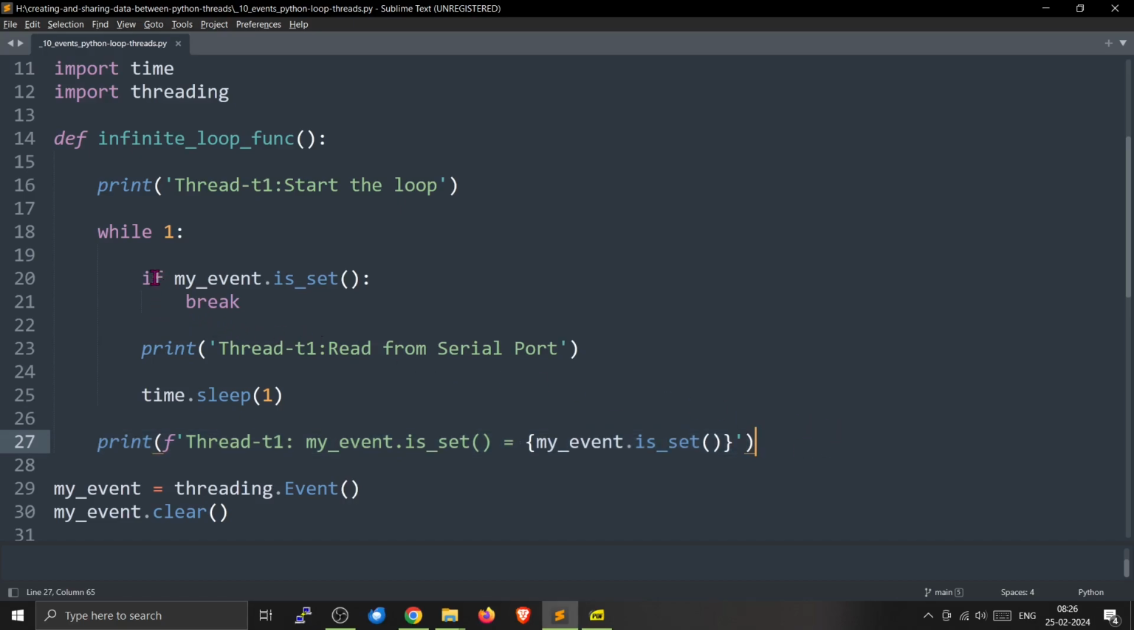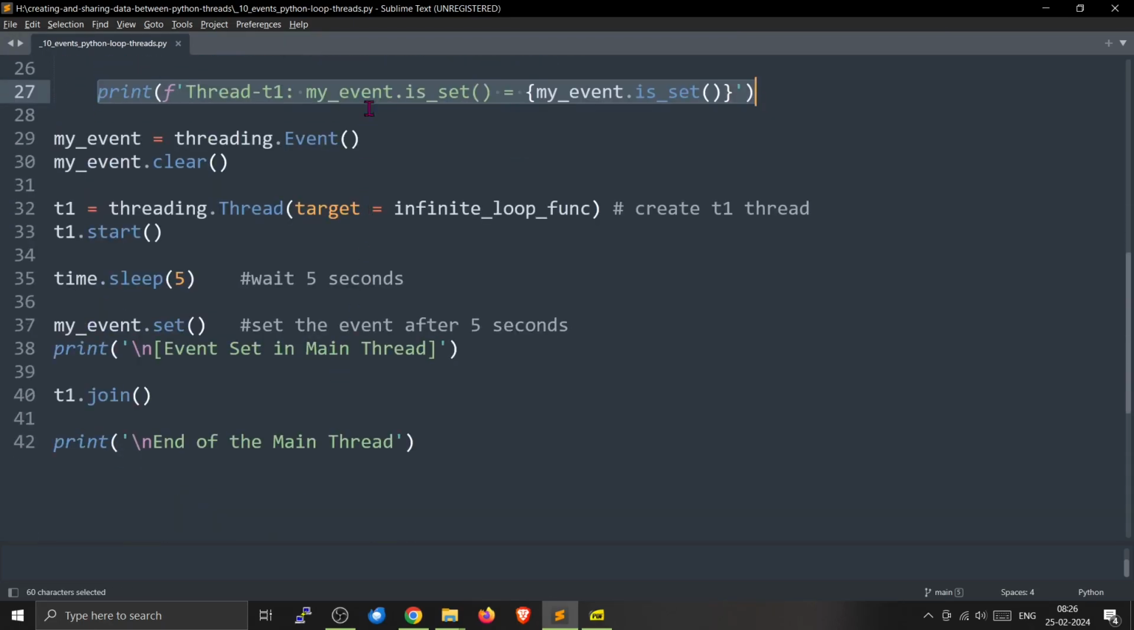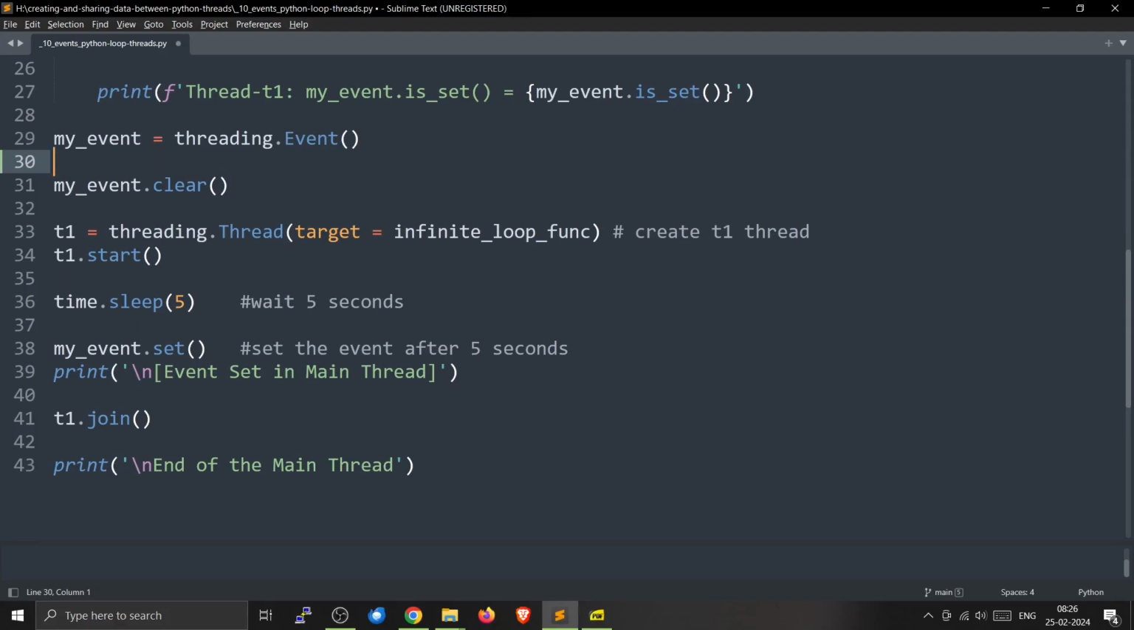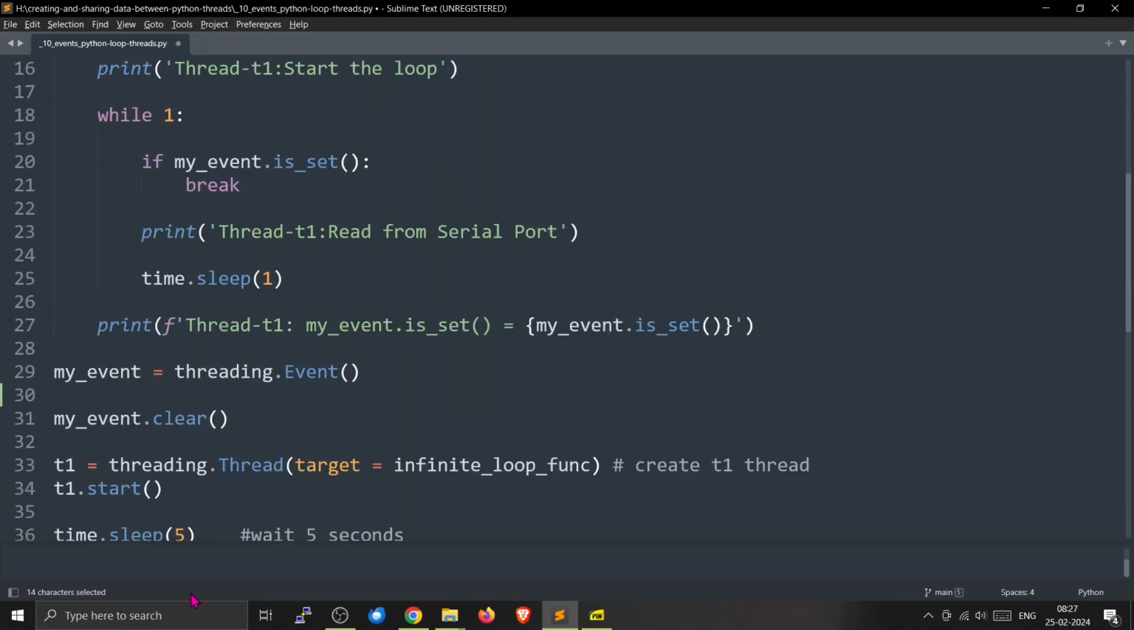So here inside the while loop, there is a check. If my event is set, it will break from the while loop, it will exit from here, and this thing will run. So we'll do the same thing here. We'll create a my event. This is not required actually. Now we'll create the thread. We'll start the thread and we'll wait for 5 seconds. So here the my event dot set will be called after 5 seconds. So once it is set, it will exit from here, and this particular line will run.